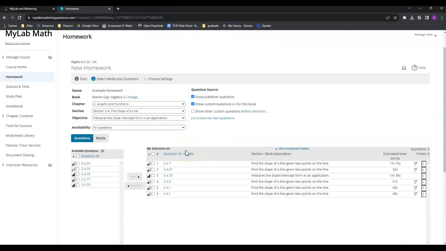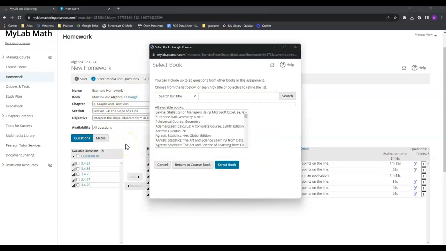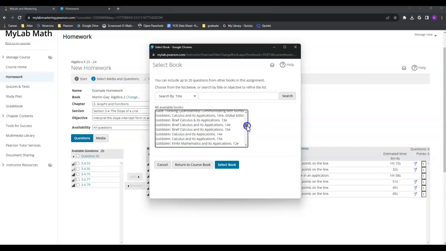don't like the questions that are in my book, or I'm missing one type of question and I really, really want, we don't have to use our book. We can add from another book as well. You have to include at least one question from your book, but then you can include up to 20 questions from any other book in the Pearson catalog.